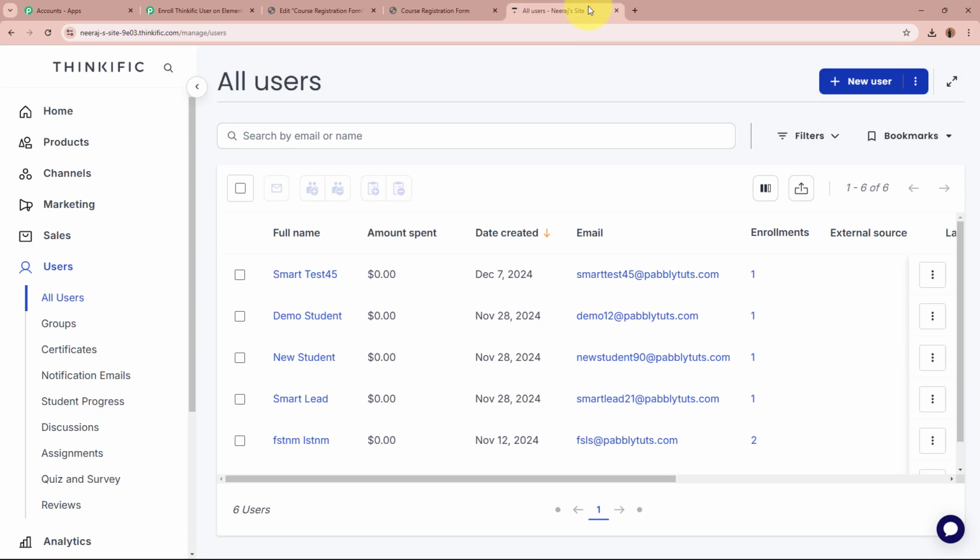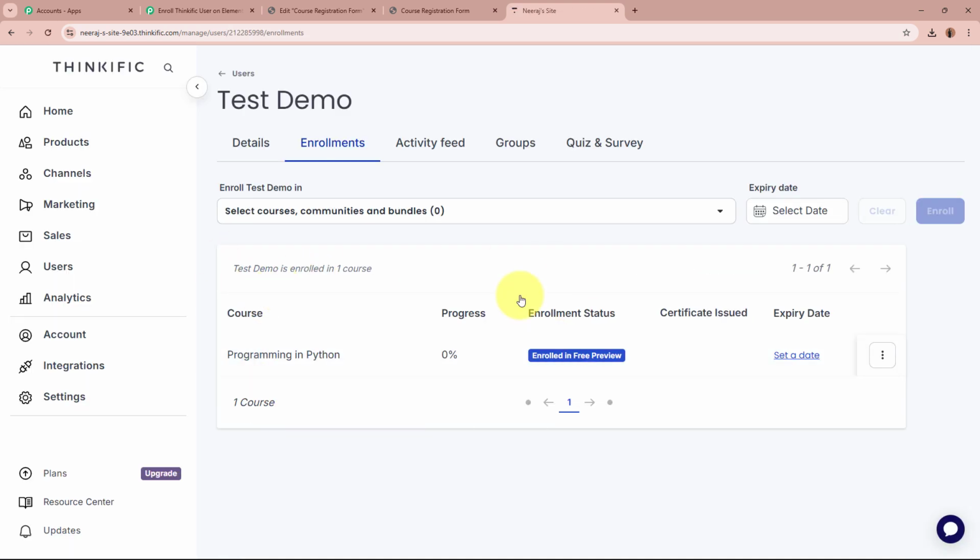Now I'm going to open my Thinkific account. This is the all users page of my Thinkific account. I'm going to refresh this page from here. As I've refreshed the page, you can see right over here, a new user has been created in my Thinkific account in the name of test demo. I'm going to open this user, and this user has automatically been enrolled to the course Programming in Python. You can see right over here, the user's name is test demo.